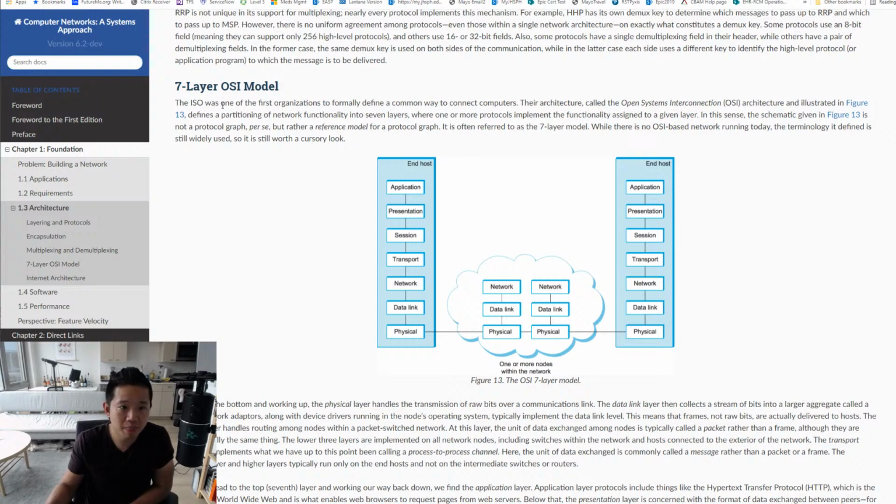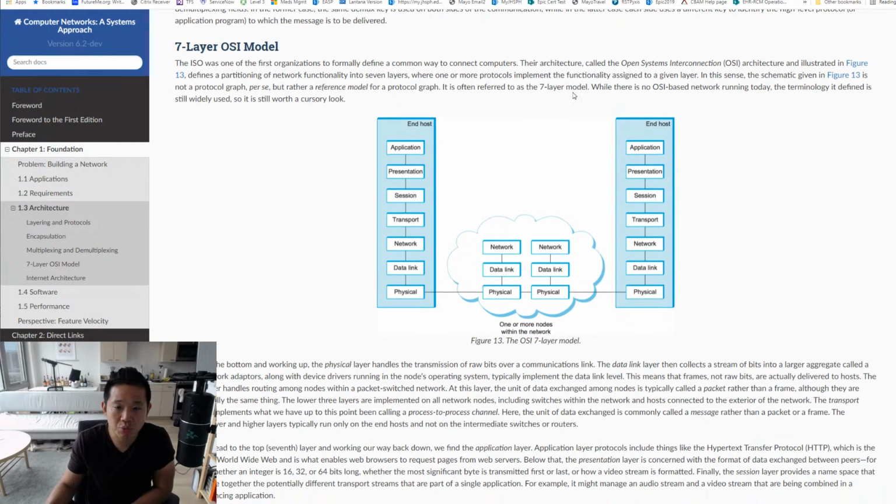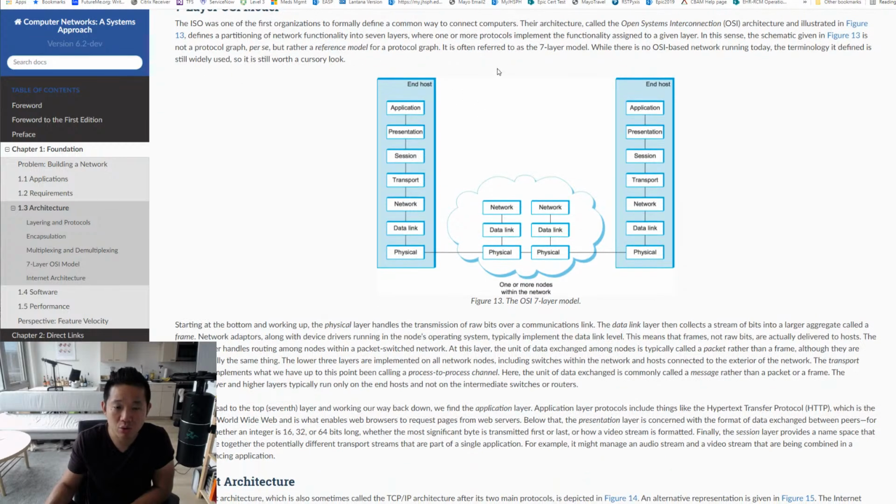The 7-layer OSI model. The ISO was one of the first organizations to formally define a common way to connect computers. Their architecture, called the Open Systems Interconnection architecture and illustrated in Figure 13, defines a partitioning of network functionality into 7 layers, where one or more protocols implement the functionality assigned to a given layer. In this sense, the schematic given in Figure 13 is not a protocol graph per se, but rather a reference model for a protocol graph. It is often referred to as the 7-layer model. While there is no OSI-based network running today, the terminology it defined is still widely used, so it is worth a cursory look.